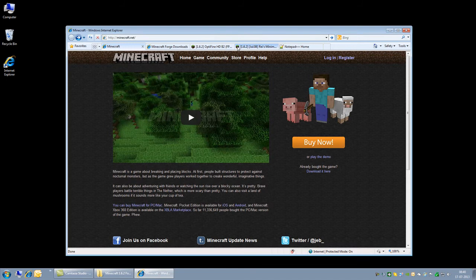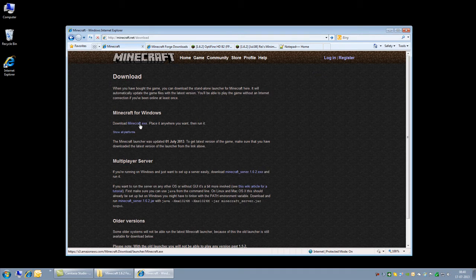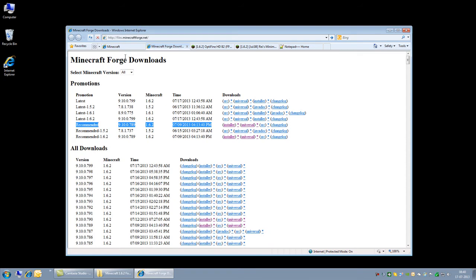I have the pages here. You go to minecraft.net and you hit the download link and download the executable. Forge can be found at files.minecraftforge.net. We'll be using the recommended version.